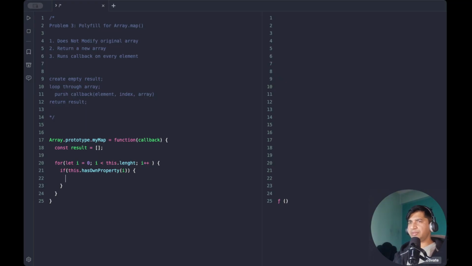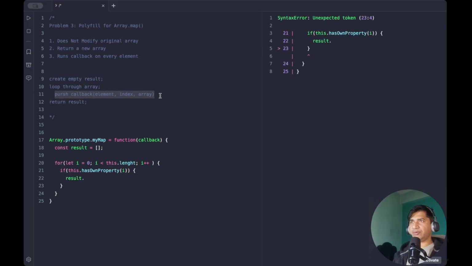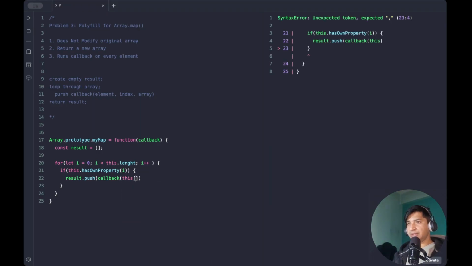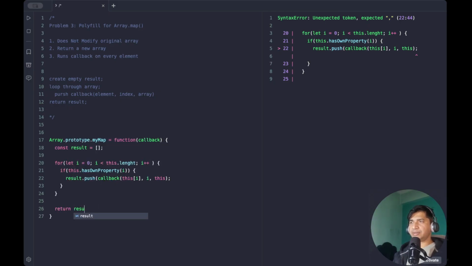What this will do is quite simple. Take the result array and push, and what do we push? The callback. The callback is the function that we provide to do some business logic. In the callback, we pass the item one by one, then the index, and the array itself, which is this. Now finally we will return the result. Fine.